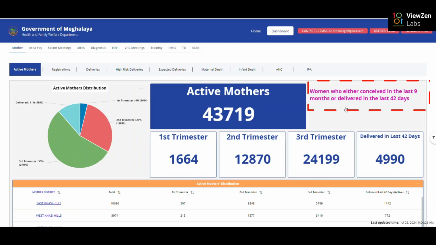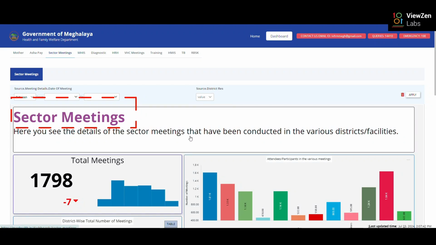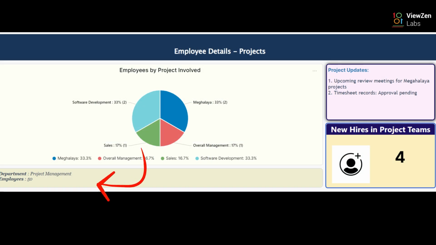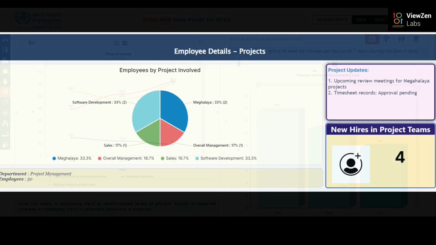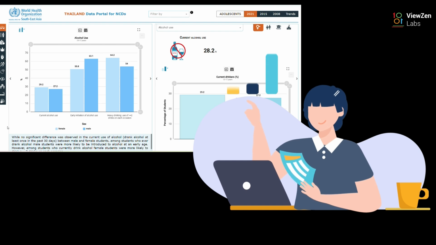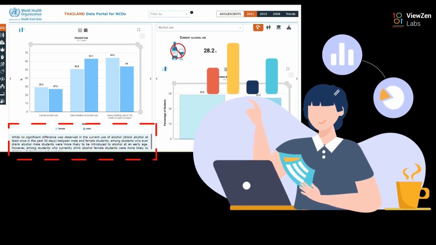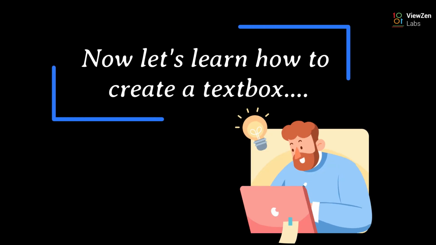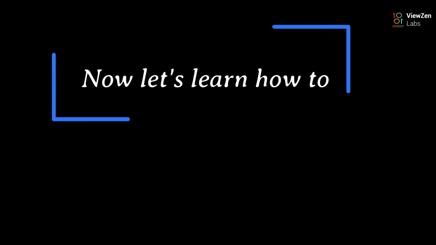Text boxes can contain text, such as titles, descriptions, explanations, footnotes, or annotations, as well as data. They can also help to create a narrative around the data, providing context and insights that might not be apparent from the visualizations. Now let's learn how to create a text box.